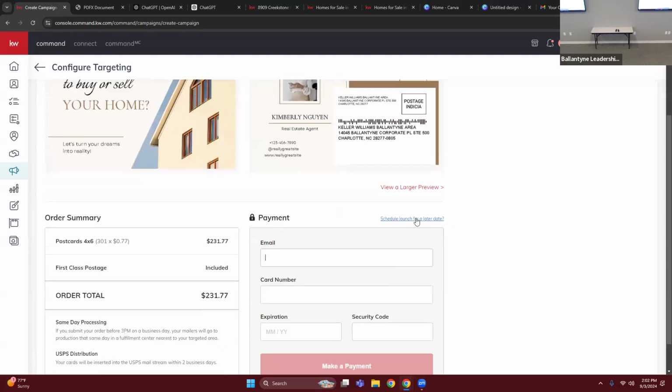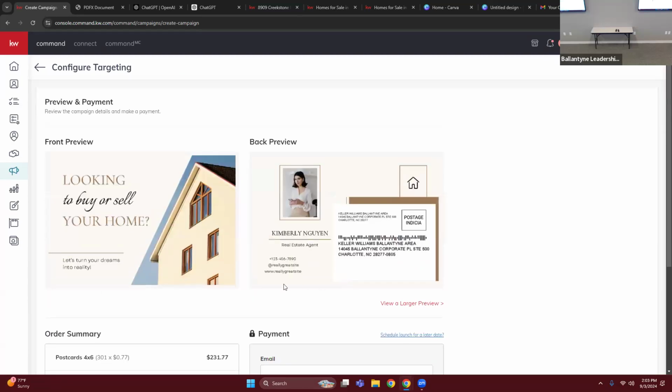One extra tool that they recently added in here is the schedule launch for a later date. So there is the ability right from Command to schedule out postcards. So if you wanted to sit down and do 6 postcards for the full year and have that be scheduled out for you, it won't pull the money out of your account until that's actually ordered. So you could schedule that for every other month and have that just pull out when it's time. So that is how we can send postcards through Command.